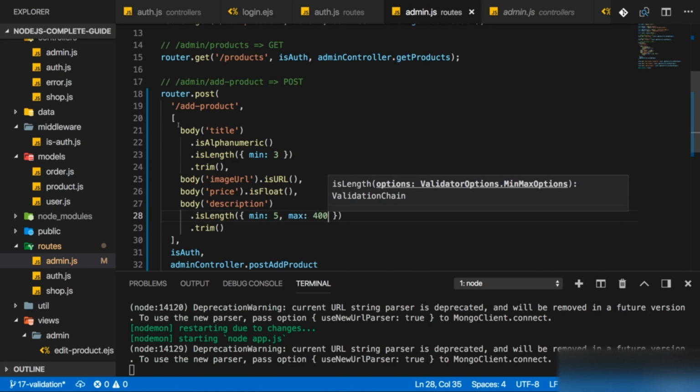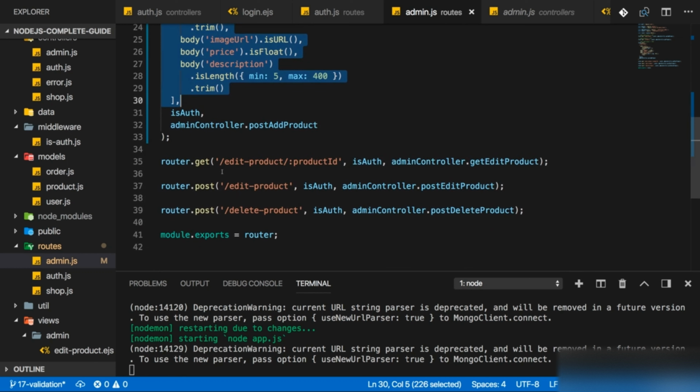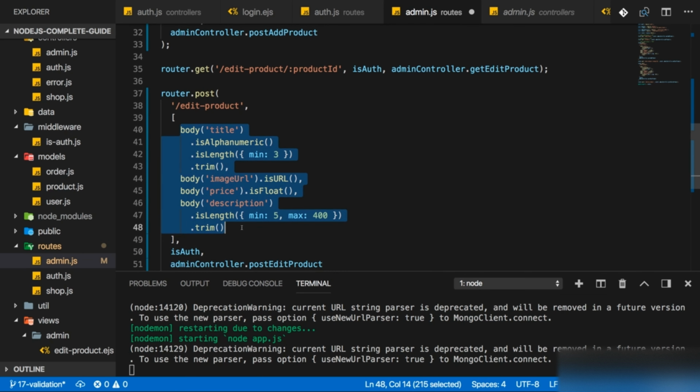Now I added validation to adding a product. I'll already copy that and add it to the post route for edit product as well. So there I added the exact same fields because we'll be editing the exact same fields there. So I want to have the same validation in place.